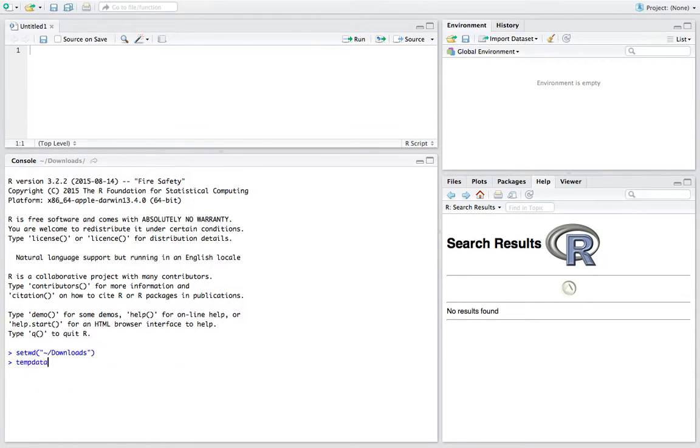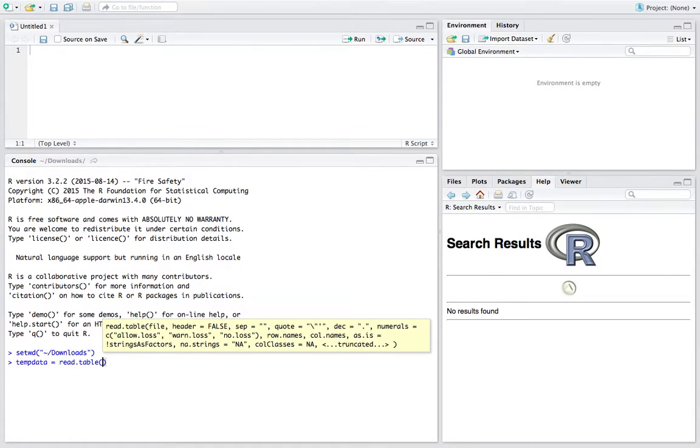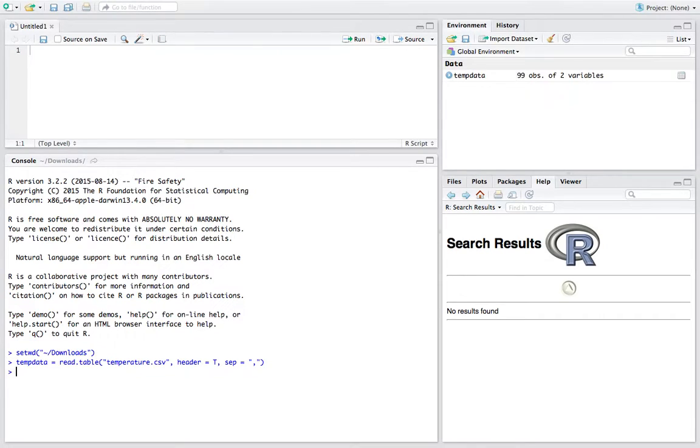And we're going to set the name of the data file to temp data. You can see here that I'm including the name of the file with the extension inside the quotation marks. And the first line of this file I know is a header, so we're going to mark that field as true and mark that these separators are commas here. And you can see that in the top right, you have a variable named temp data that is a matrix of 99 by 2.